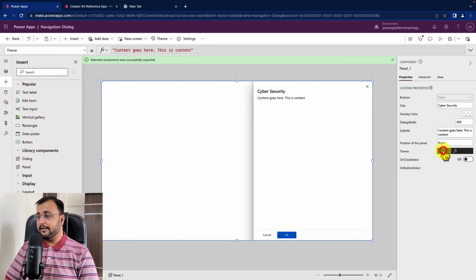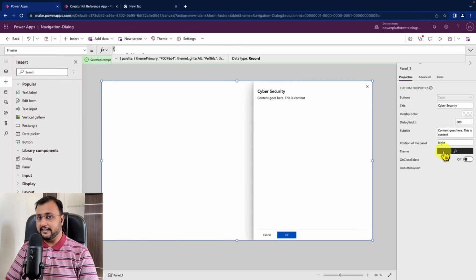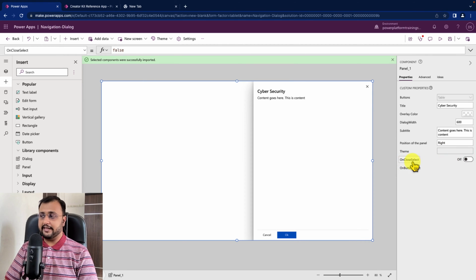In the same way, the theme option I already explained in the first video, so I'm not repeating that again. Now there are two properties, on close select and on button select. On close select means what we want to do on the close icon, and on button select means, for whatever buttons you provided, what you want to do when you click on them.